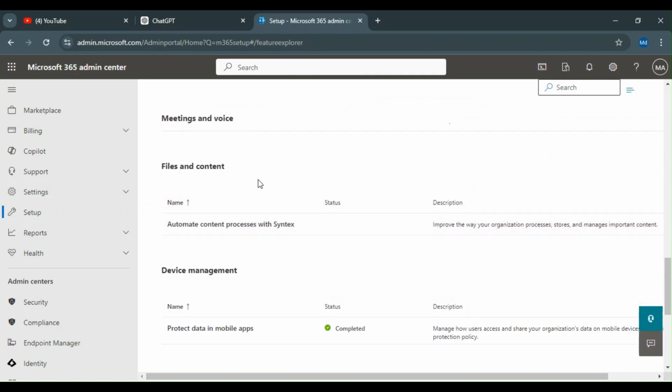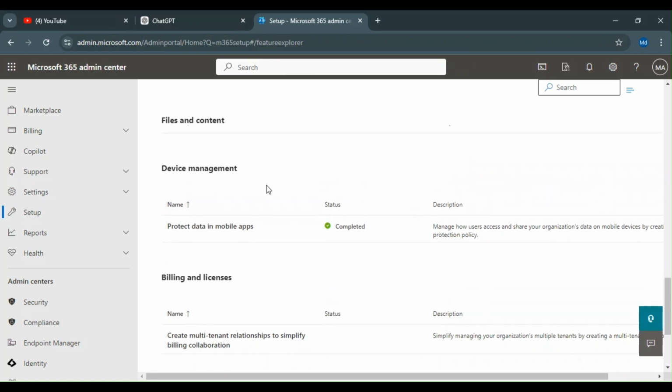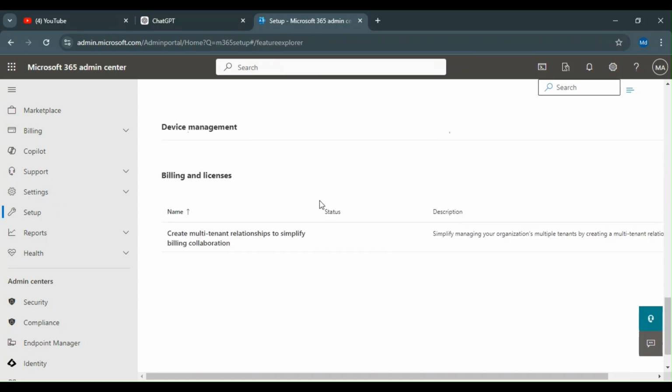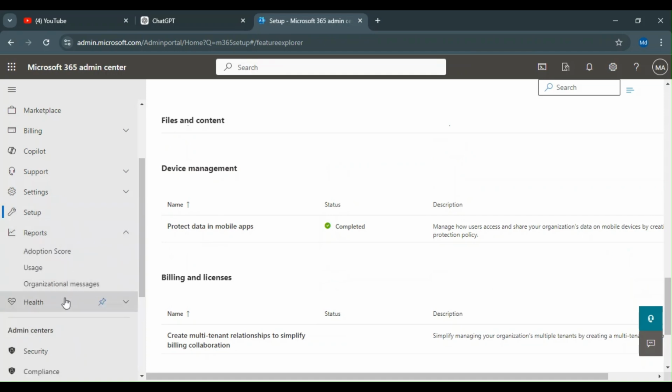Also we have the option for file and content, device management if you have the Intune functionality on your app, and billing and license. These things you can easily use. And in the report section we have multiple options, over here in the adoption score.